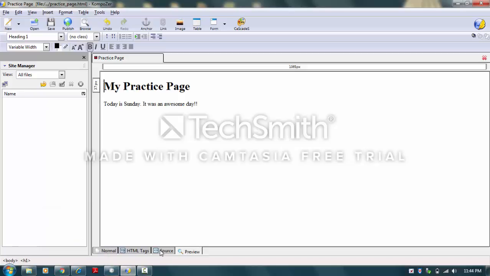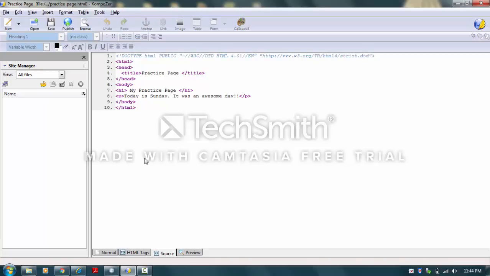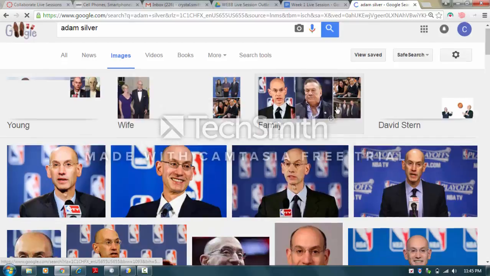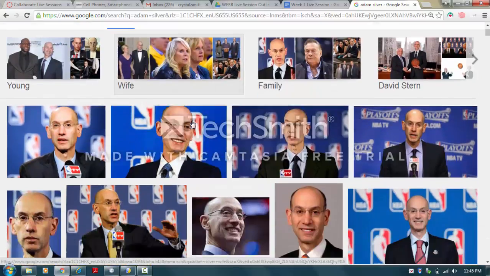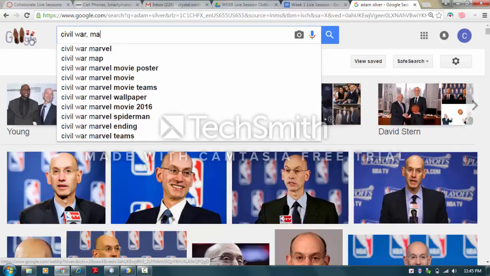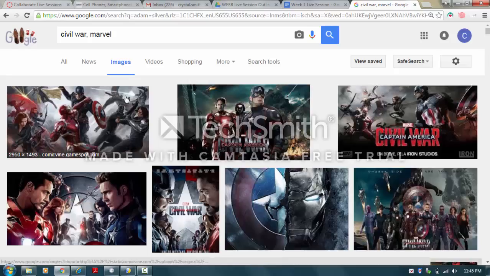A couple other things I want to point out when you're doing your code is images. So for images, when you're coding those in, two things have to happen. Either, and I think your code talks about this, you can do an image by saving it to the same folder where your document is, or you can link to an image. So let's say, let's do I have loved Civil War, Marvel, because no other words are popping into my head right now.